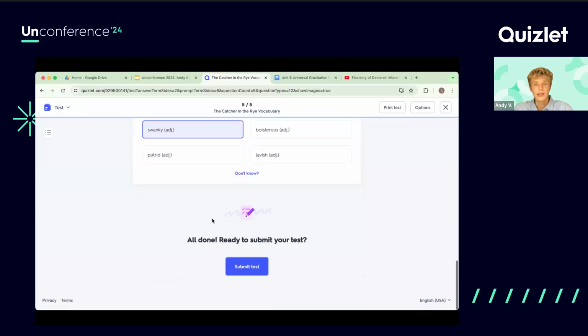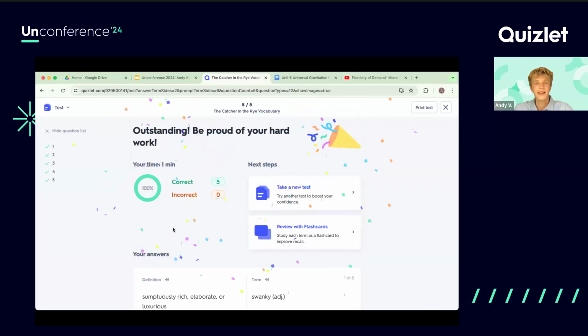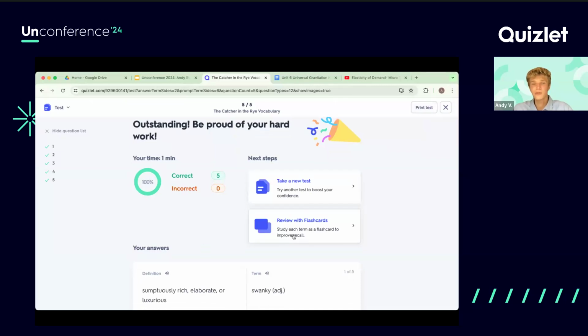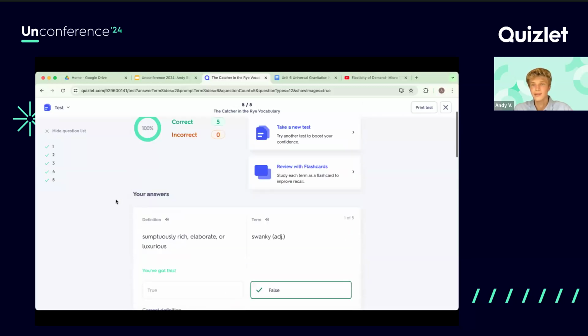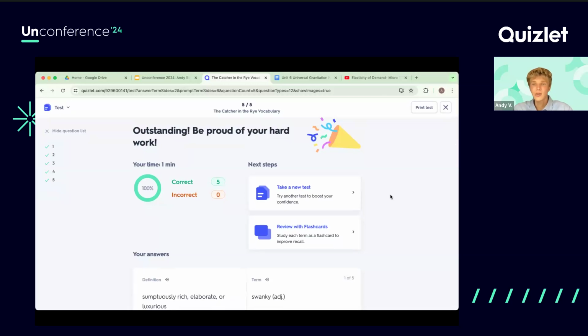And this one I believe is swanky. So now I'm going to submit my test and a congratulations screen will pop up. What's really cool is that I can print this test out if I want. I can take a new test, review flashcards, and it'll tell me my rundown of my correct answers on the side. Again, I don't use this as often as I used to, like in middle school. Usually I just use the learn, but I know a lot of my friends use this feature and they find it super helpful.